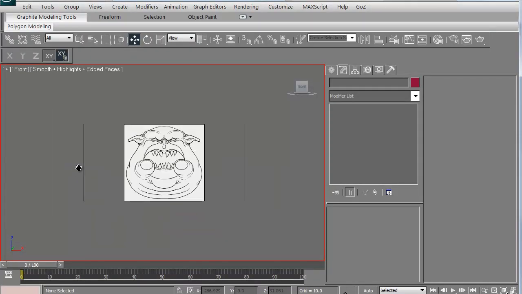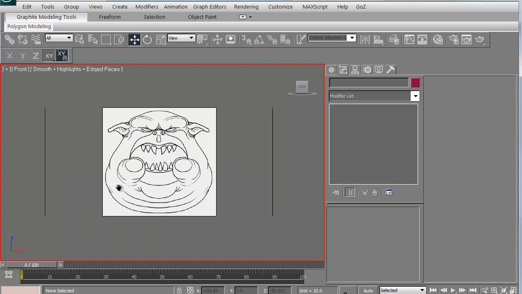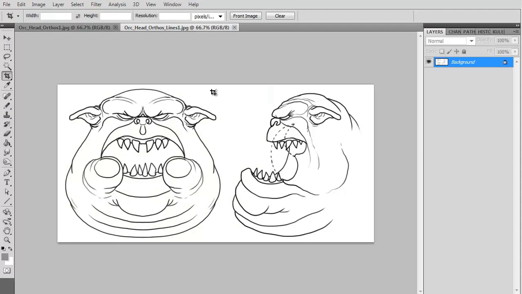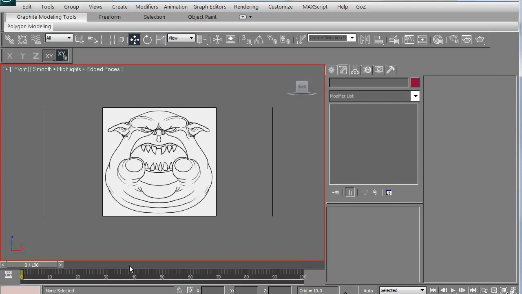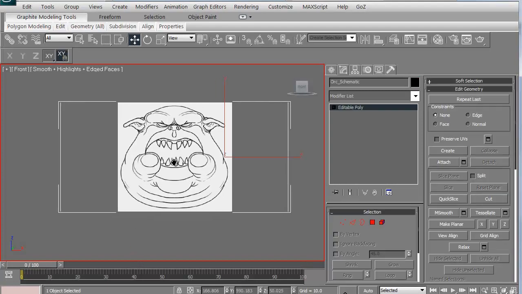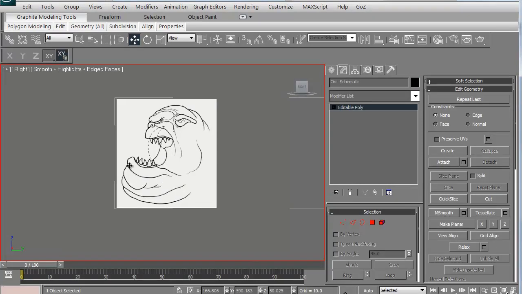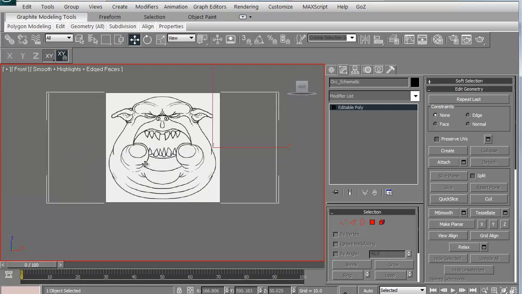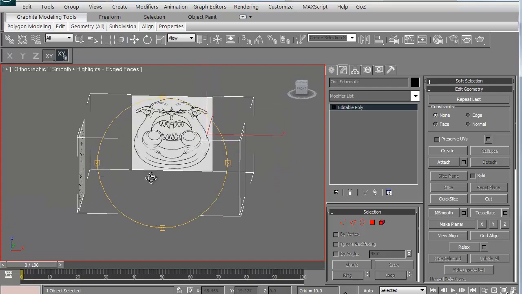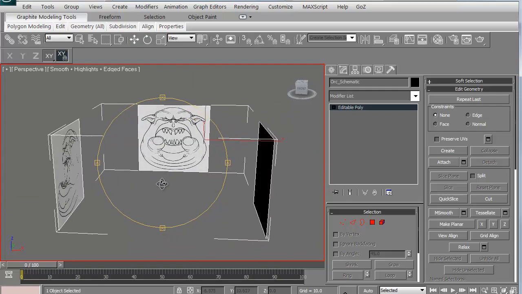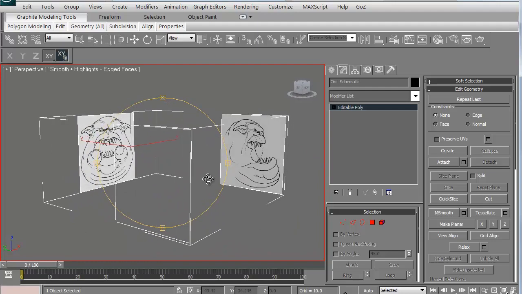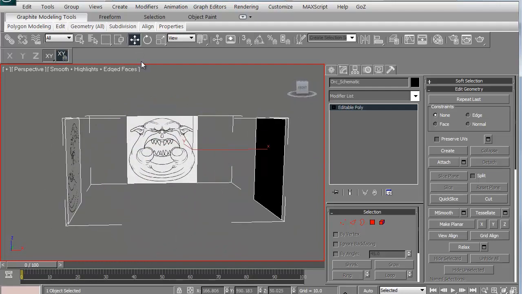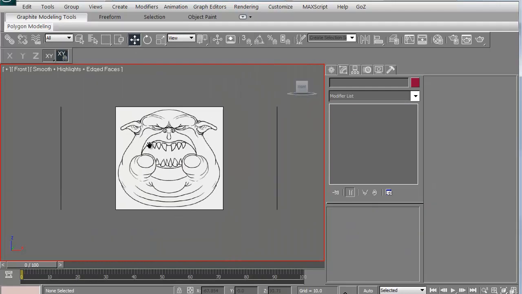So here I have in 3D Studio Max the file I have set up. I have an image plane. I used this particular drawing and I cut it in half, obviously, in Max. If I go to my right view, I've got the side of his head. If I go to my left view, I've got the other side. It's still the same side, I've just mirrored it. This is the way it looks. So I've got my two side views and my front view.